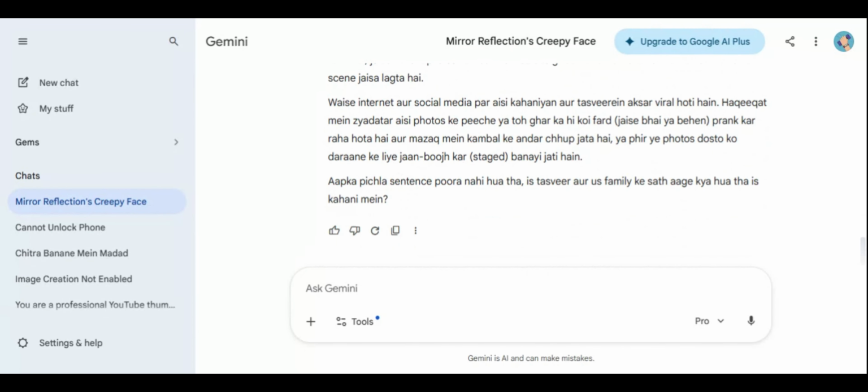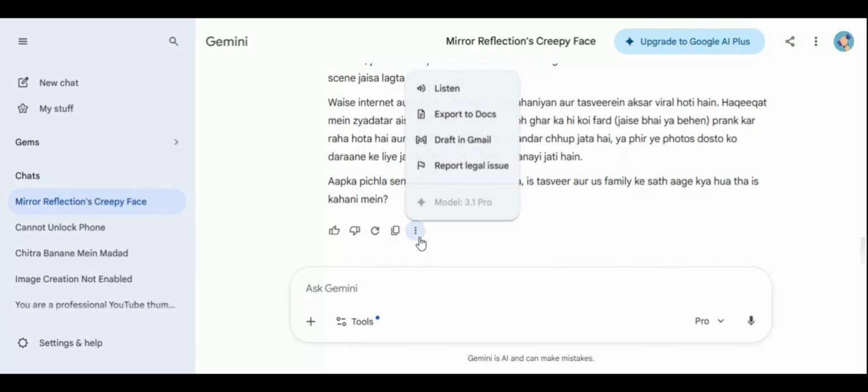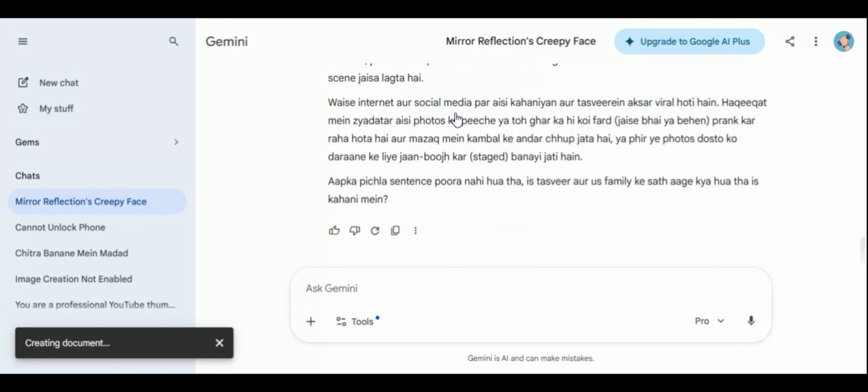Gemini also lets you send a response directly to Google Docs or Gmail. At the bottom of any Gemini response, look for the Share icon. Click it and choose Export to Docs. This creates a new Google Doc with the full conversation formatted and ready to go. You can also click Draft in Gmail to email the conversation directly.